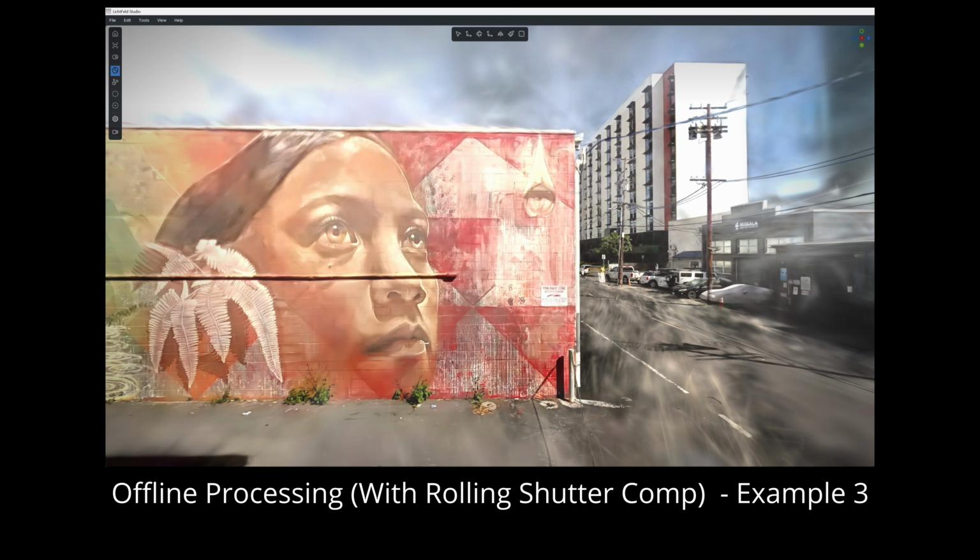Example 3 is shown here with the offline processing with rolling shutter compensation, and we can see that the result is the best one other than for the ground. The mural is nice and sharp. We can see the plants and the post with the chain. We can even actually make out a bunch of the chain coming forward to us from that post on the lower right corner of the mural. We can almost read the sign about towing.